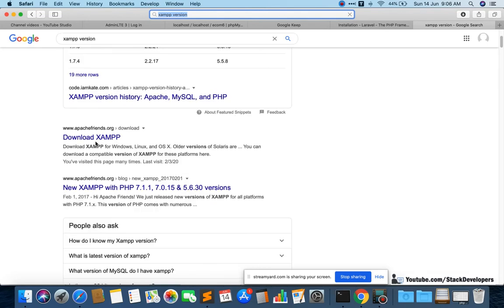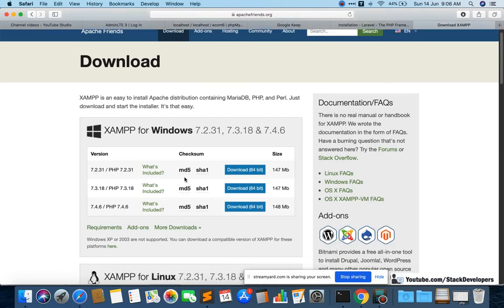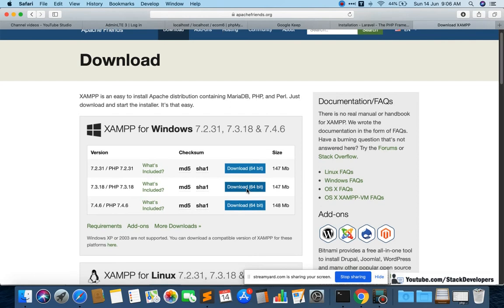And I will also show the XAMPP version that we have installed, both for Mac and Windows. If you go to this website, you need to install the latest version of XAMPP. If you are a Windows user, you can install the latest version with PHP 7.4.6. You can even install 7.3.18. Both are stable versions. You can go for either of these two.